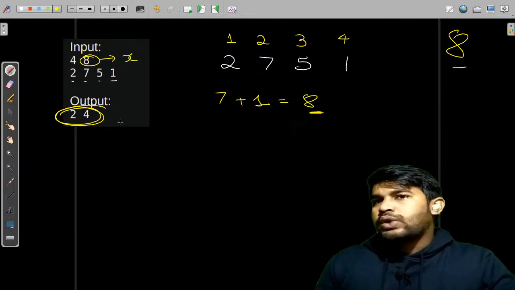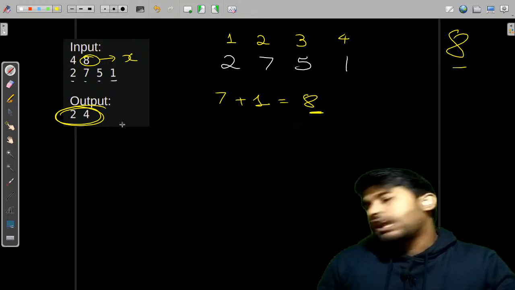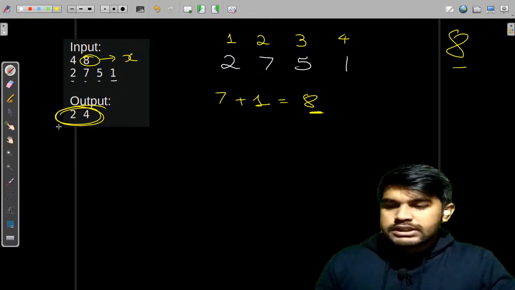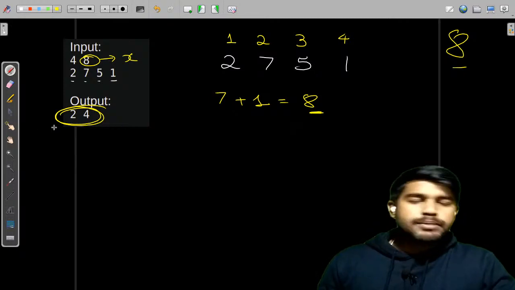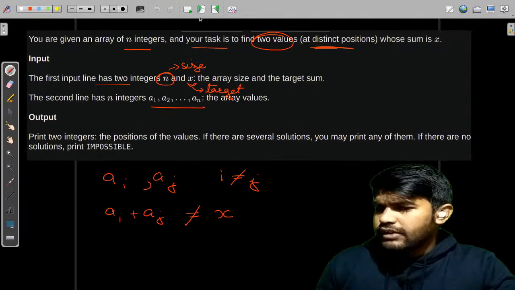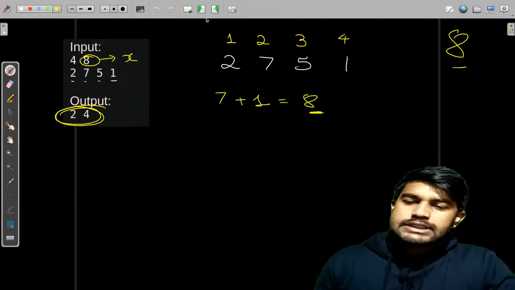You can solve this problem in n log n also. It's not needed that you solve this problem in big O of n. You can solve this problem in n log n also. Fair enough. So now let's first see.